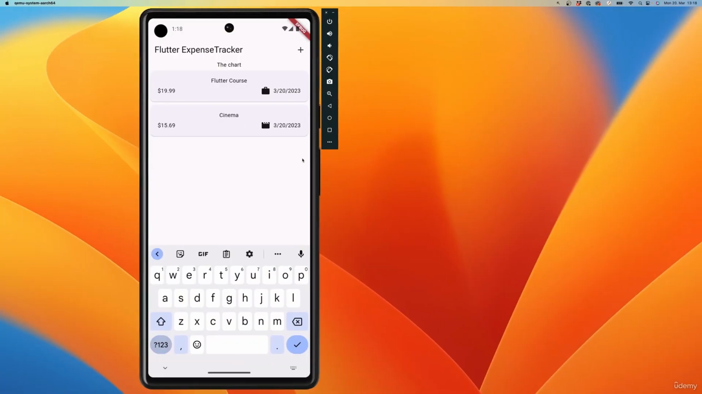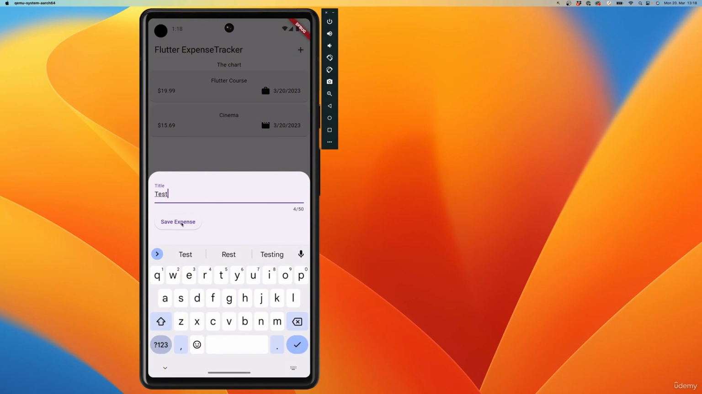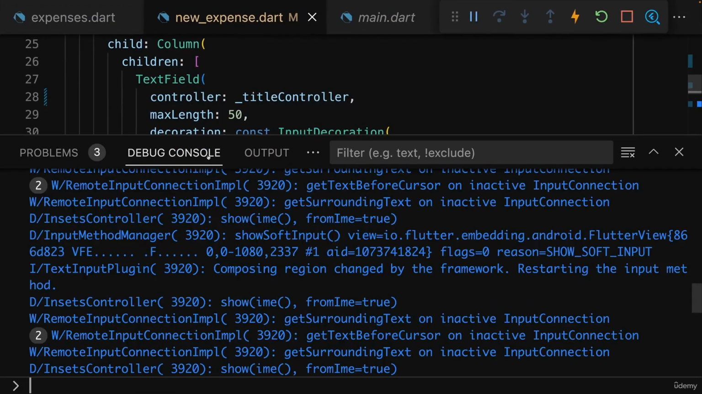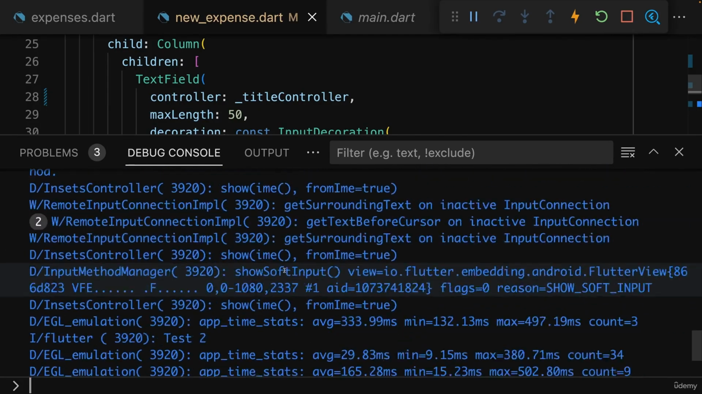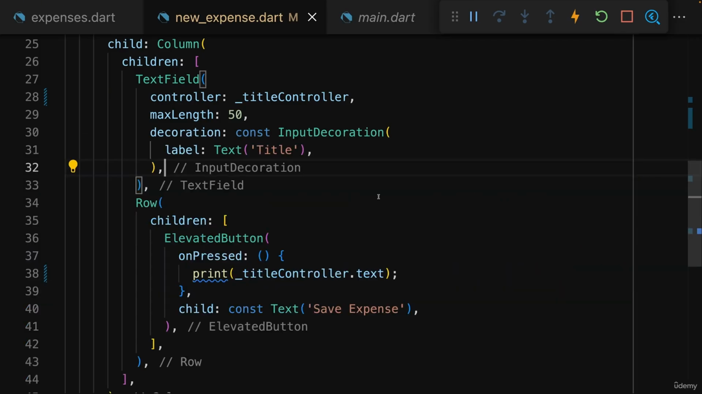And with that, of course, if we go back and reopen this and enter test or test2 and click save expense, and we go back to that debug console, we now see that output here in the console. And that's therefore the approach we'll use in this section now. And therefore, since it's a bit less work to do, and we will add more text fields, and I don't want to manually manage all the inputs, I will use this controller approach in this section here.